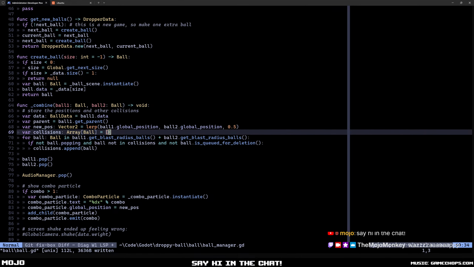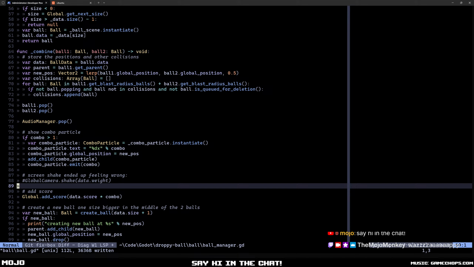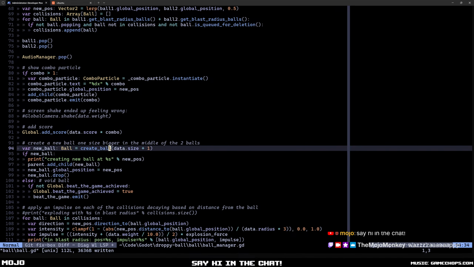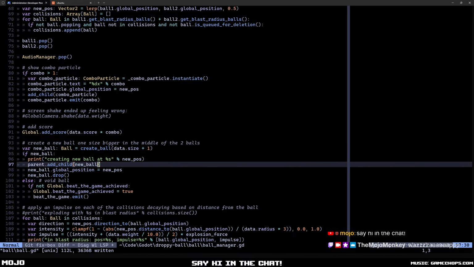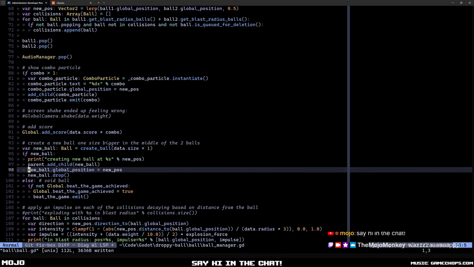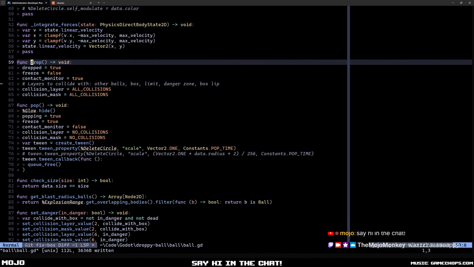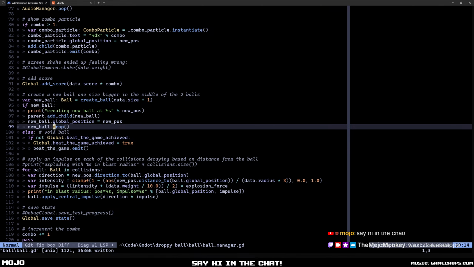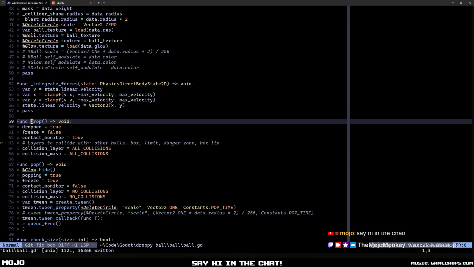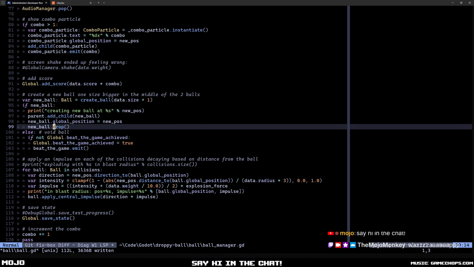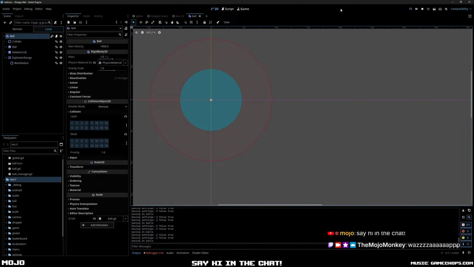But this is different. This is in the combined. So when a ball gets created in the combine, new ball right here. Parent. Okay. The new ball global position and then drop. And so the problem is that it appears. I don't understand the problem. Okay, let's see if we can get it again.